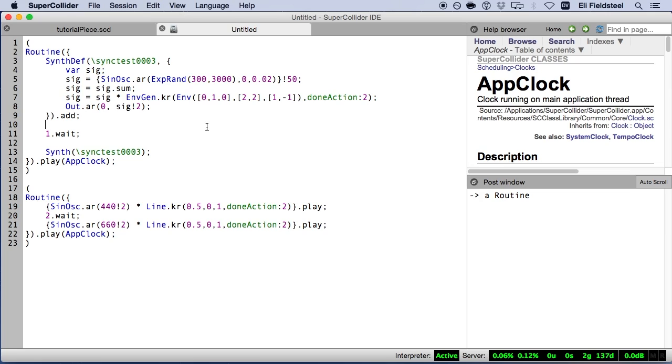And this is where s.sync comes in. Instead of specifying a fixed wait time, s.sync waits only until the server completes all pending asynchronous commands. So once again, let's evaluate, and you should be able to hear that the time between evaluating and hearing sound is only as large as it needs to be, definitely less than 1 second.